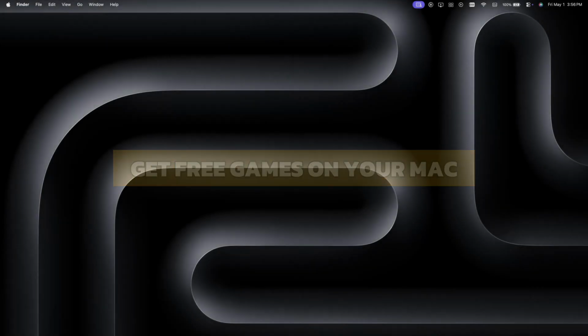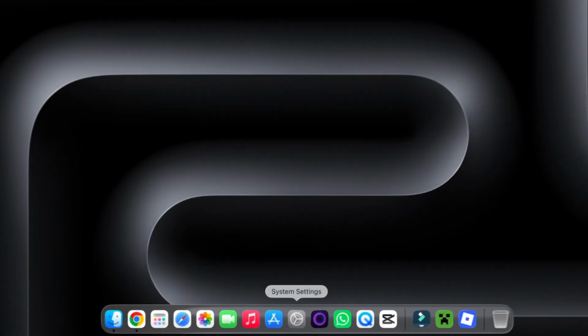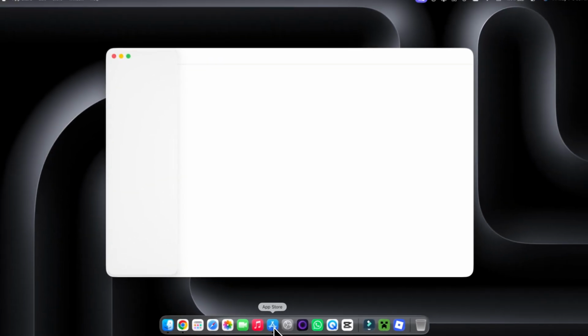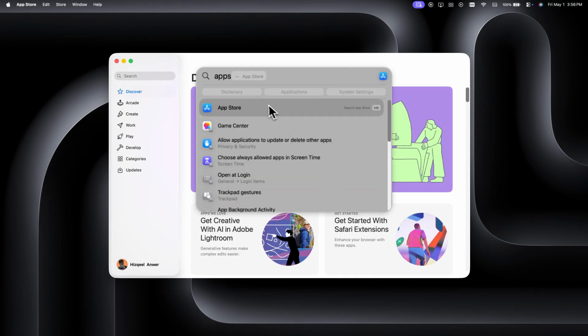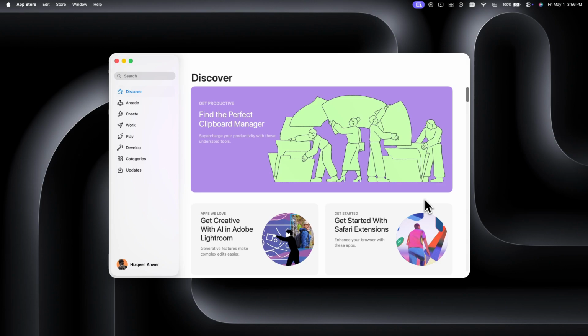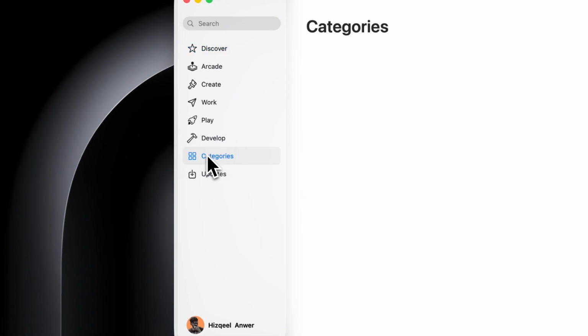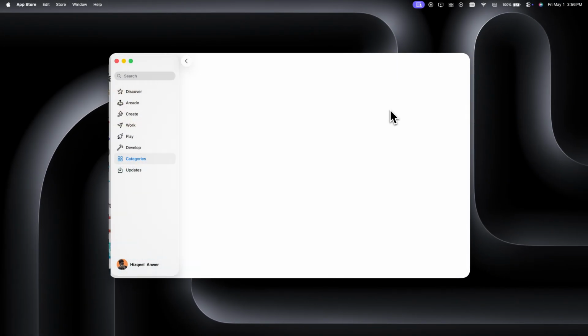All right, let's begin. The first method is to open the App Store on your Mac. You can do this by clicking the App Store icon in your taskbar or by searching for App Store using the search bar. Once in the App Store, click on Categories on the left side and select Games.